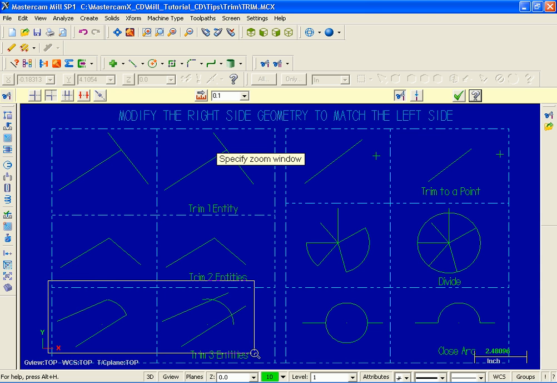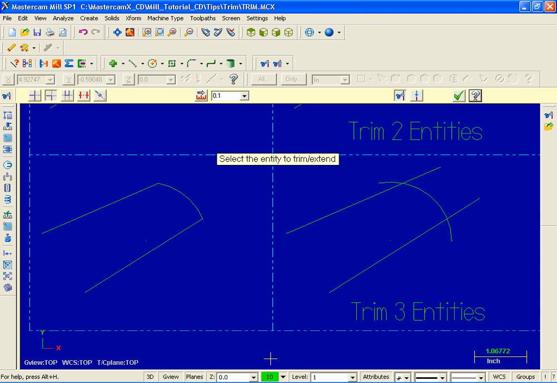Let's move on up again and do a fit, and now I'm going to draw a window around this next example, trim 3 entities. So up on the ribbon bar I'm going to pick trim 3 entities, and over on the left is the finished product. So what we need to do is to trim this line back to this arc, this line back to this arc, and this arc needs to be trimmed back to this line, and at the top this part of the arc needs to be trimmed back to this line.